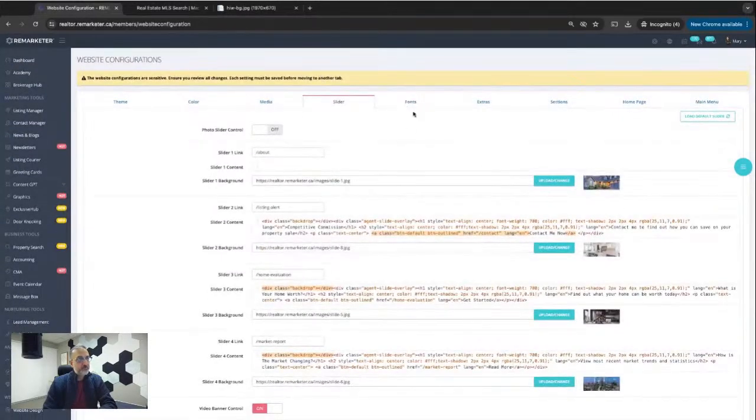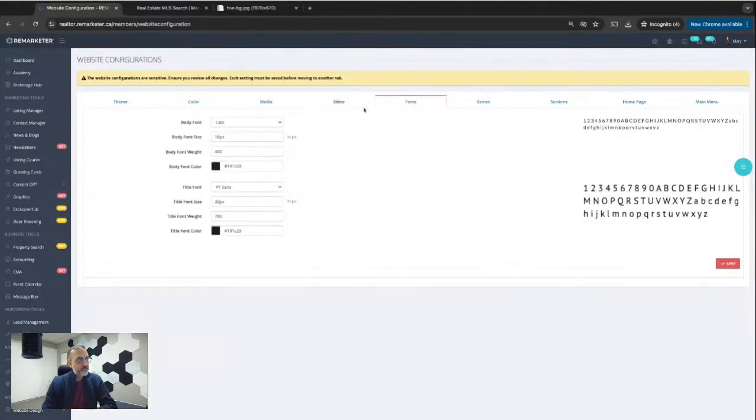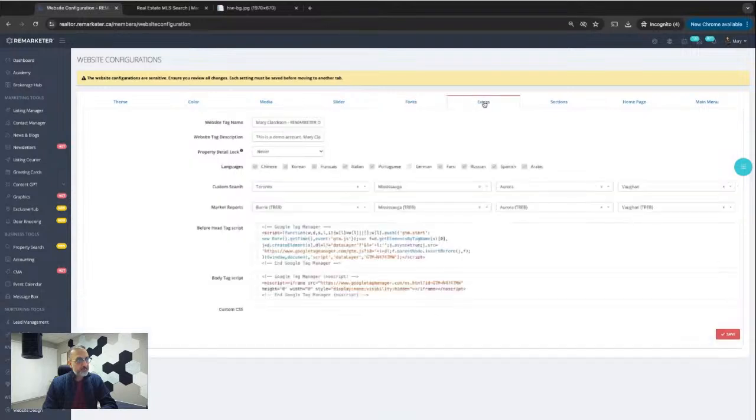Now, let's see what else we have. Okay, so the rest of the stuff are fonts. I'm not going to get into that. Obviously, you can change the fonts that are used on your website. And we have the extras as well.